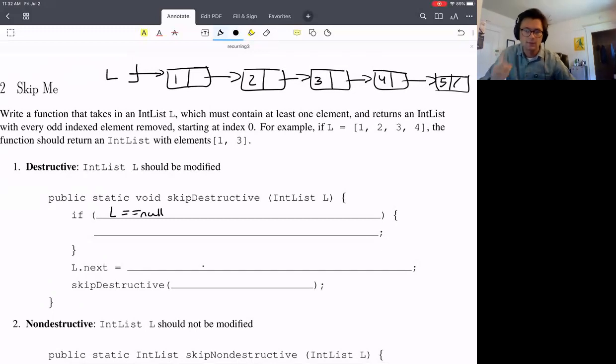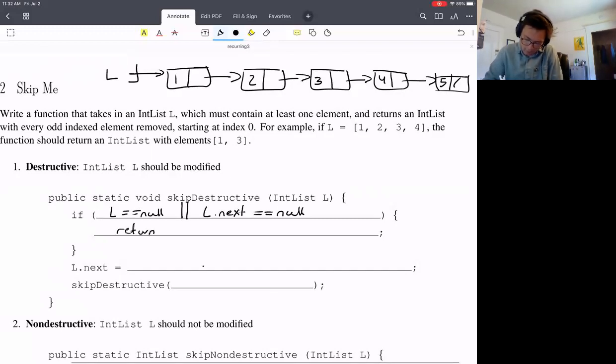The other thing is if the list is of length 1, well, then we also don't need to modify the list because we're already done right there, right? If L is just pointing at 1 and these don't exist, everything's already been skipped. So I'm going to say or L.next equals null, right? So if either L or L.next is null, we can just return. We don't have to return anything because this is a void method. We just return and the function will stop executing.